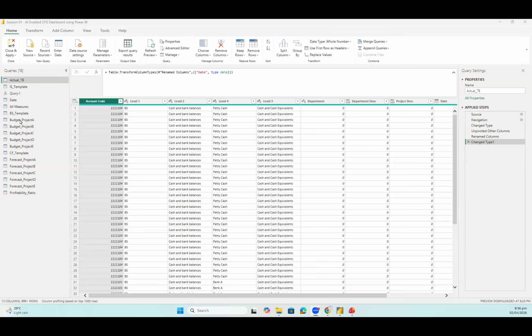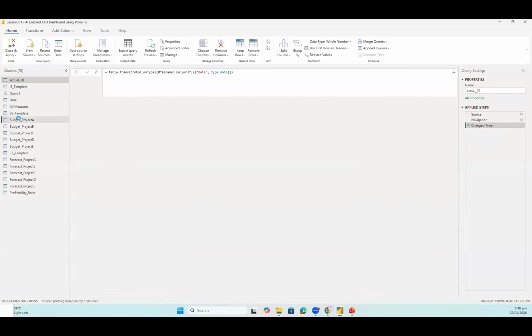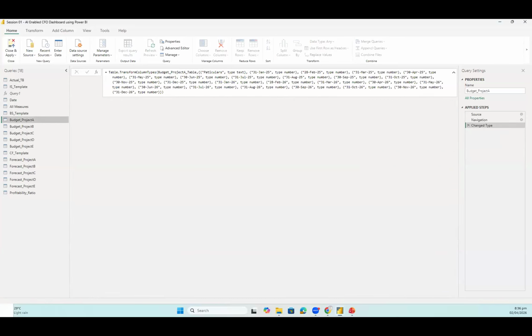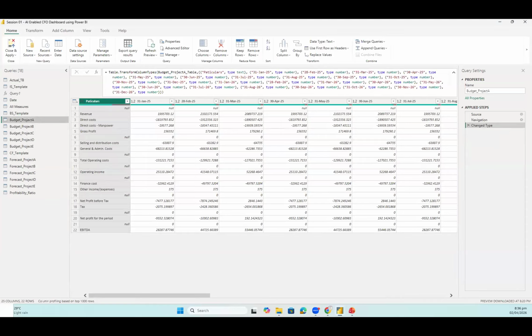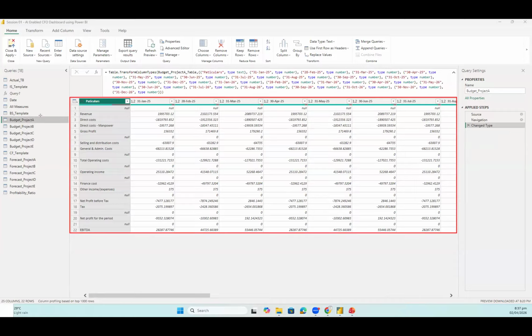So now, what we have over here is unpivoted data in the form of budget. We have five sheets of budget. Let me explain what we will do. Let's focus on budget first, and then we will move forward.